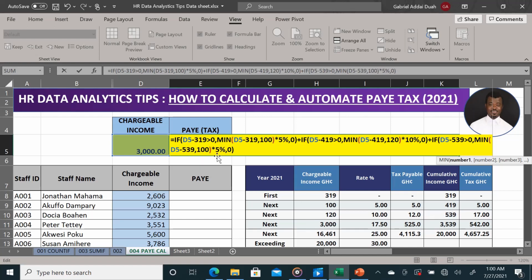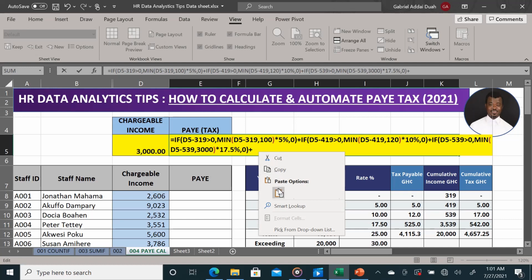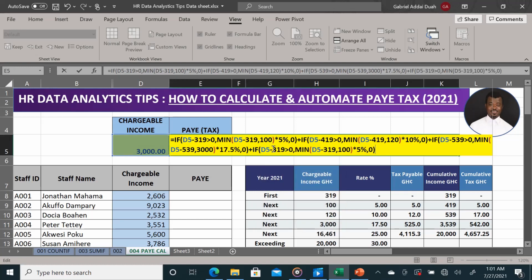Then we look for the band. The next band that you can see from our table is 3,000. So you just put there your 3,000 and the tax rate there is 17.5. As simple and straightforward. Plus, and you just paste the same formula again, and what you do is you introduce a new band.